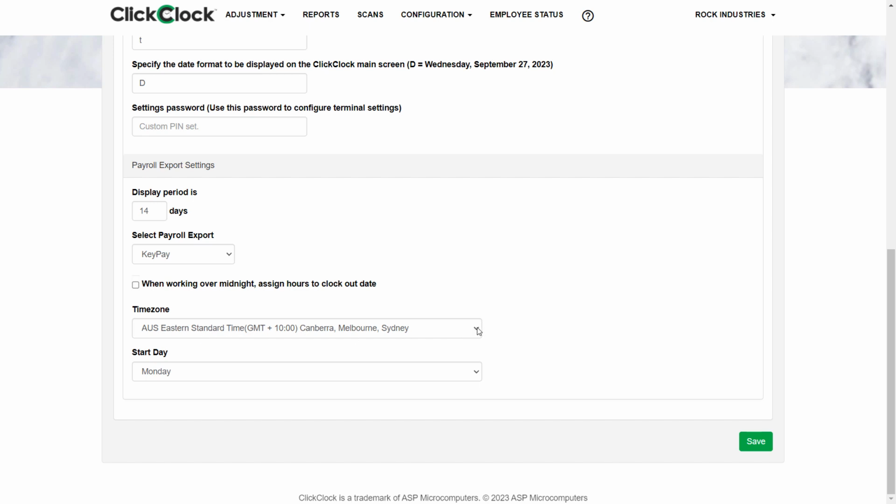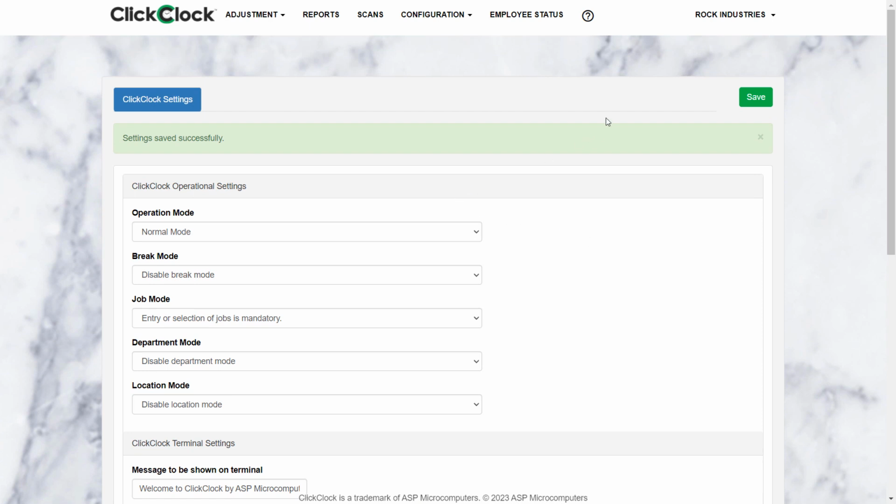We can set the time zone of the computer that we're looking at ClickClock settings for. For example, we might go away on holidays to a different time zone, but we still want to look after our ClickClock employees. We would leave this set to our home time zone rather than some other time zone the computer might be sent to. And we can set the start day of the week. Whenever we make any changes here, we hit the save button. I won't do that at the moment because I made some changes here.